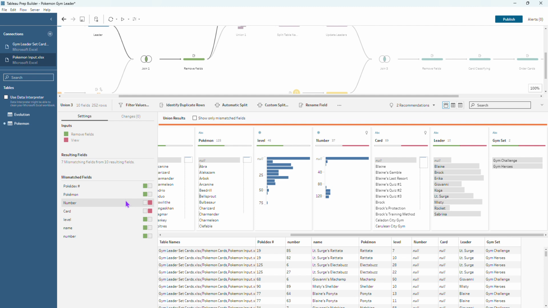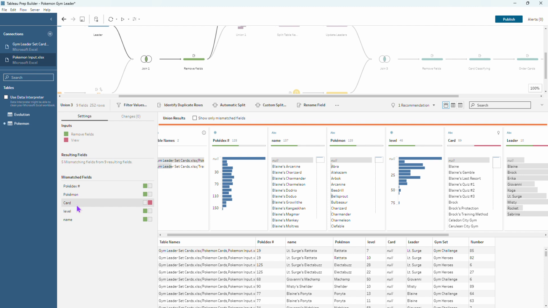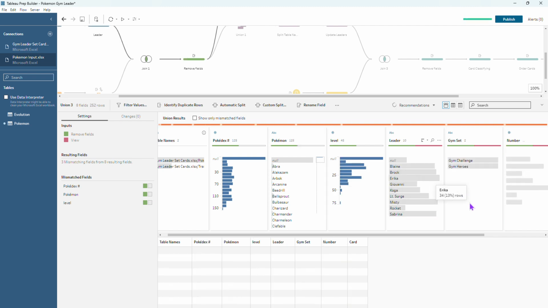And then we want to do similar things for the number. We can see that this time it gets highlighted. Tableau Prep's recommending that we merge those 2 together. And then our card and name, those are actually the 2 same fields as well. So here we can see we've got the trainer card names, and then the name field is where we have our Pokemon card names. So we'll just merge those together as well.